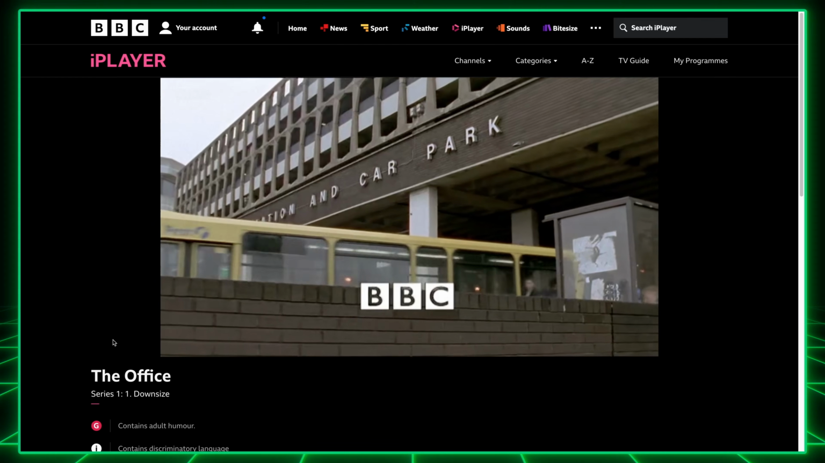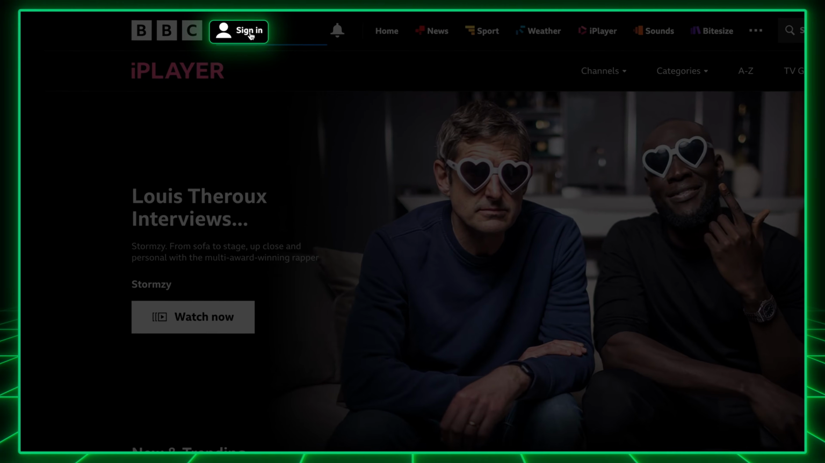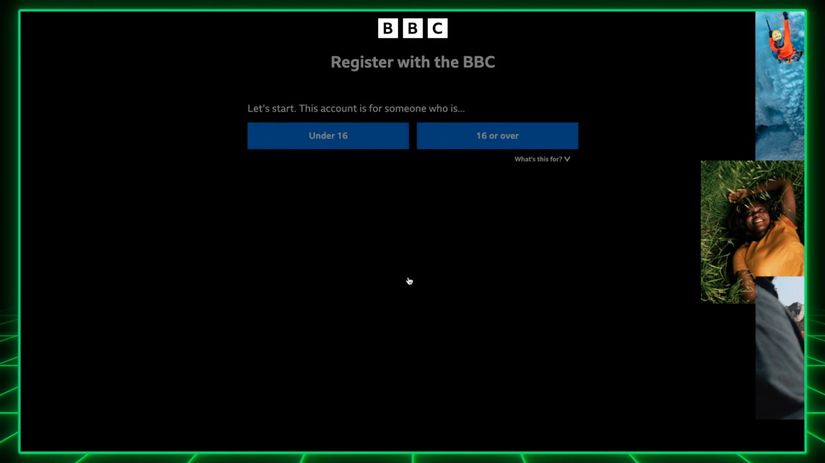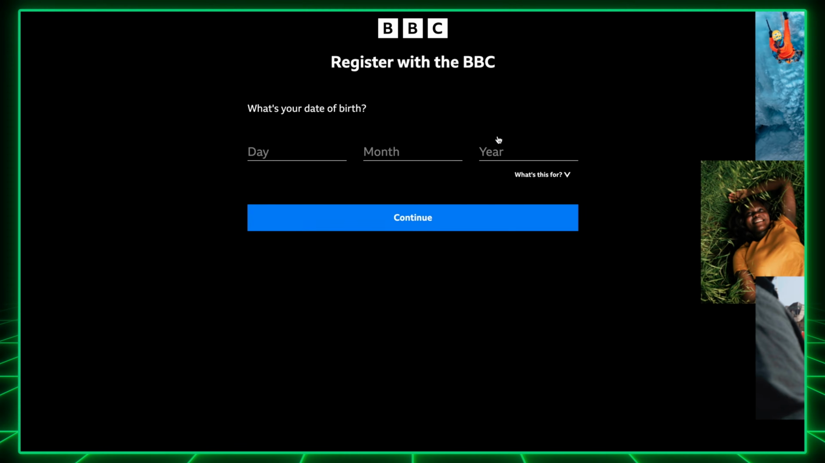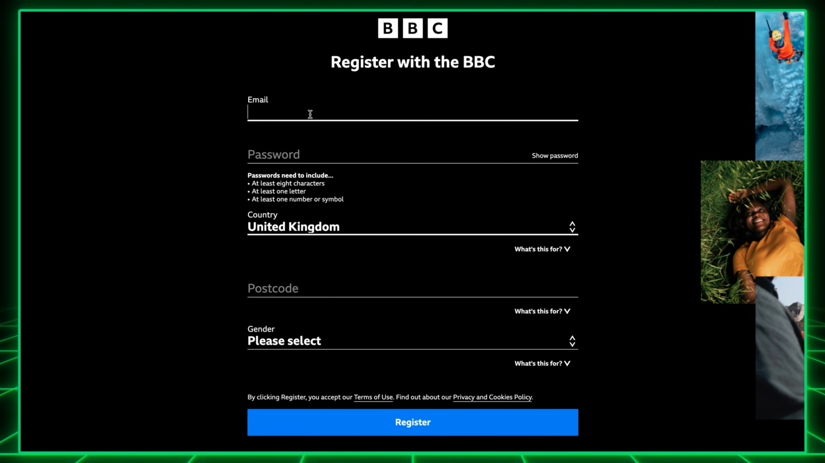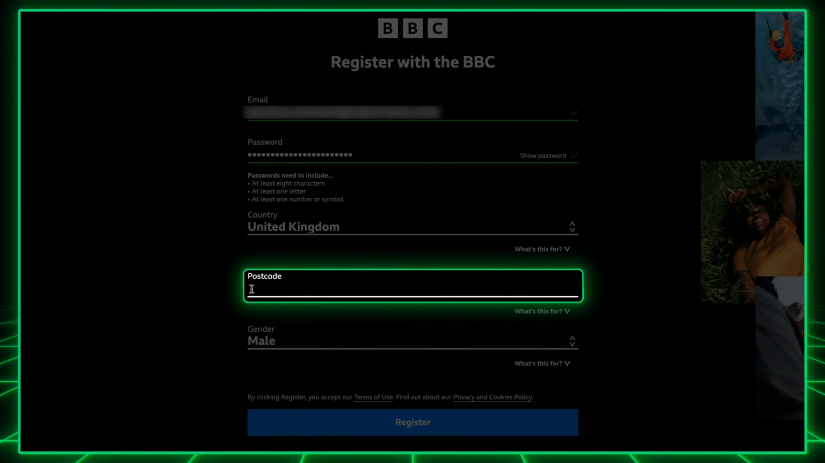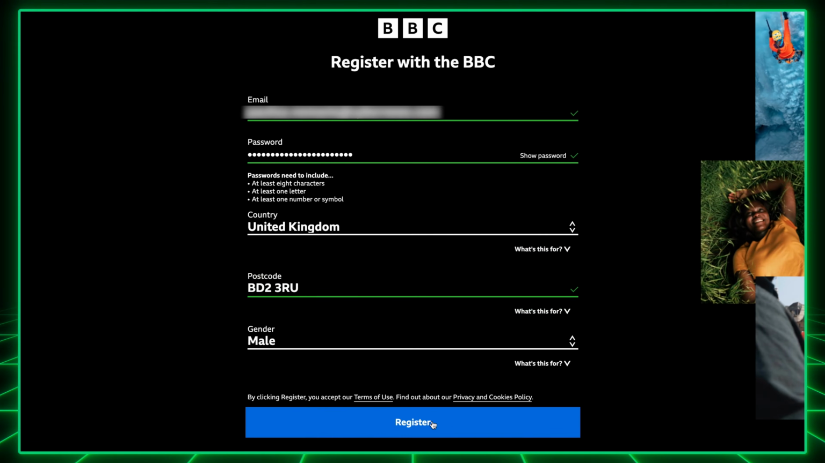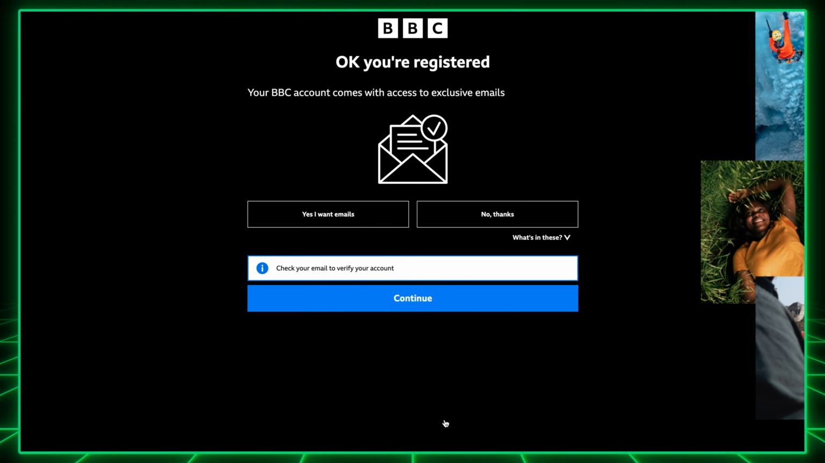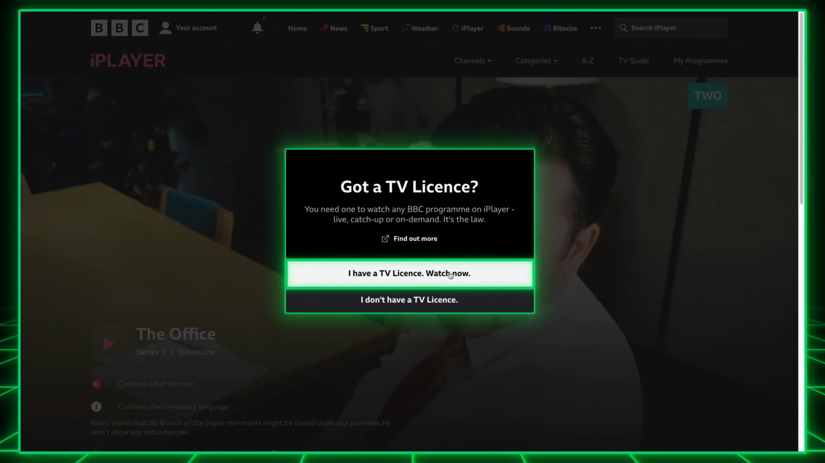If you don't have an account, then you're going to need to click the sign in button and press register. Select your age group, add your date of birth, and then fill in the standard stuff, email and password, yada yada yada. Now you're just gonna need to add a postal code, but any random UK postal code will do. Just Google one online. Now, the only thing left to do is to verify your email and press yes for I have a TV license.